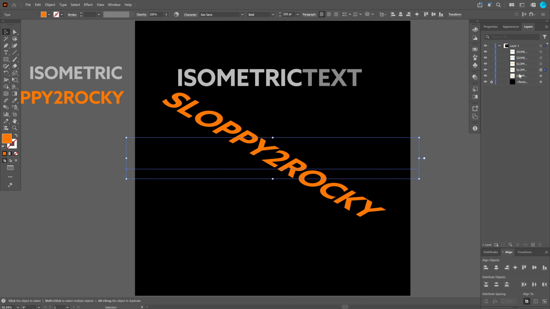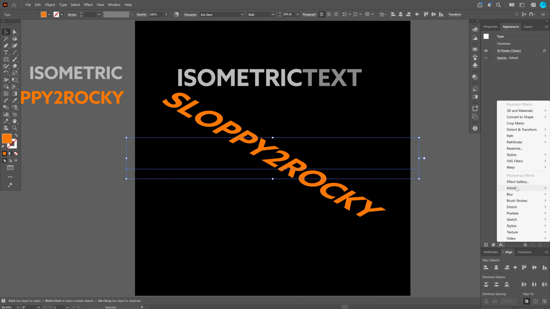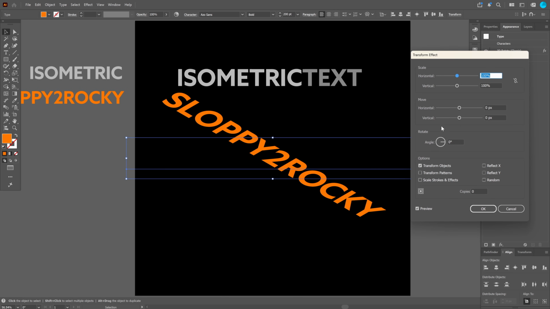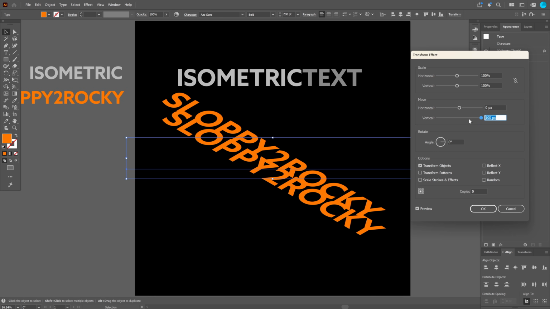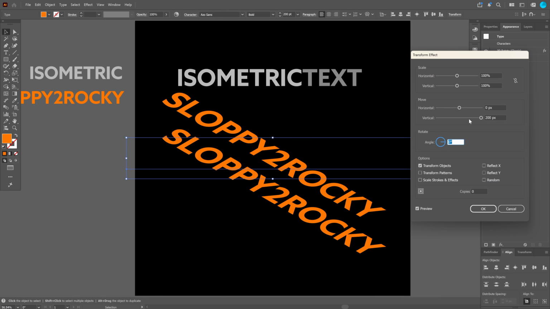I'm going to take the bottom one. I'm going to make a copy of it. Once again, I'm going to paste it in the back. I'm going to select it and go in the appearance panel and in the FX, in distort and transform, and transform. I'm going to move it downwards vertically. Let's see. I'm going to put a value of 100 pixels. We can increase it and make it 200 like so.